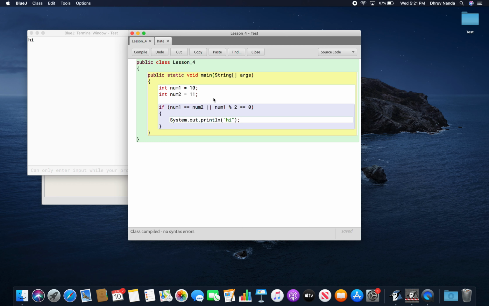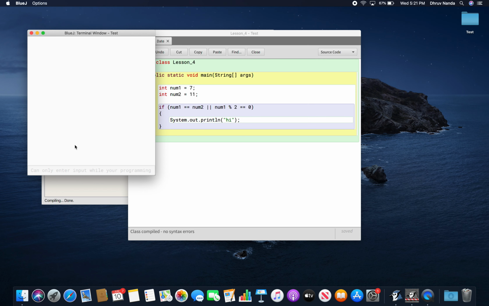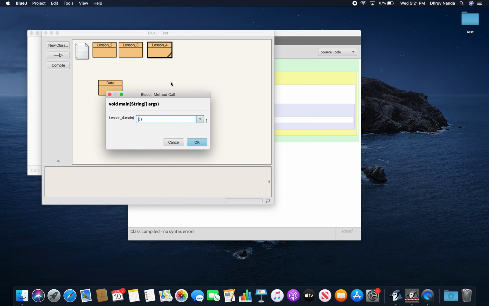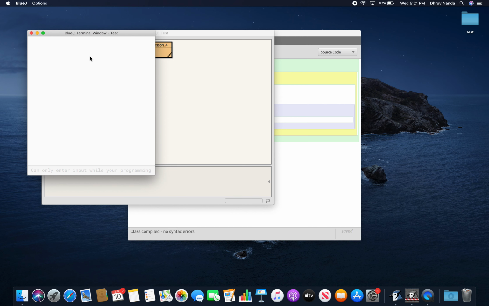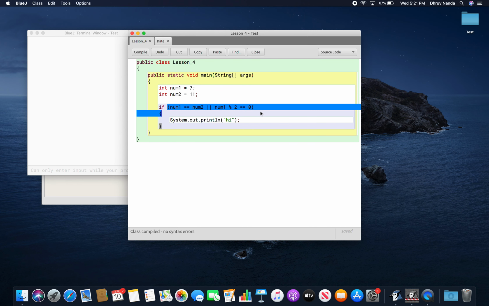Let's say both of these cases are false. Then, let's see. We'll make this 7. It's not going to return anything because this entire statement was false. Let's walk through it. Num1 equals num2. 7 does not equal 11. Num1 is even. 7 is not even. Since both of these conditions are false, it will not run whatever's within this if statement. Let's say both of these are true. Let's make these both 10 again.